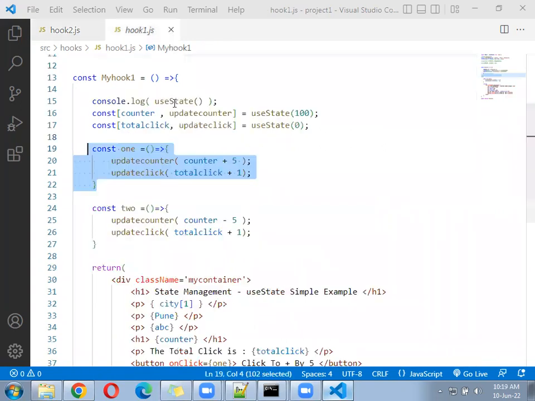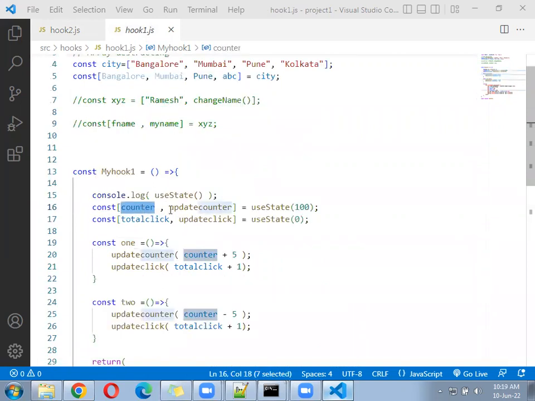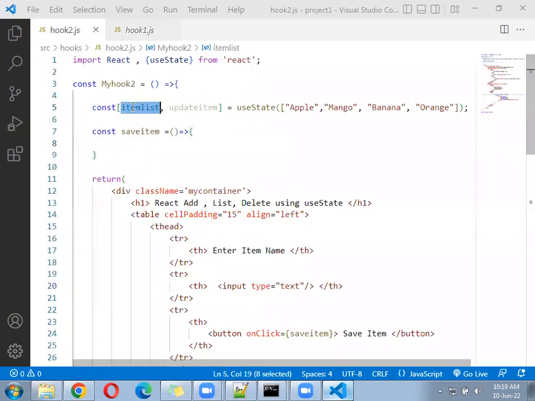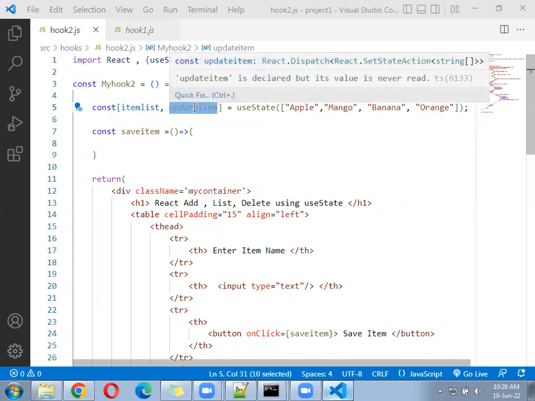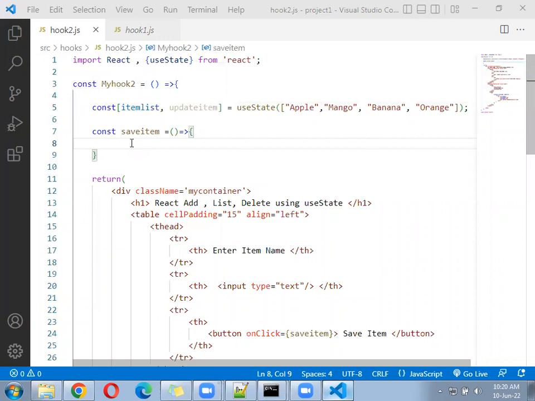yesterday, if you remember, inside the counter was the variable, update counter was the function. When we want to change the value of counter, we have called the update counter. Now in today's example, item list is the variable and update item is the function. If you want to add anything under the item list, you cannot add directly. You have to take the help from this function, that is called update item. Call here update item.